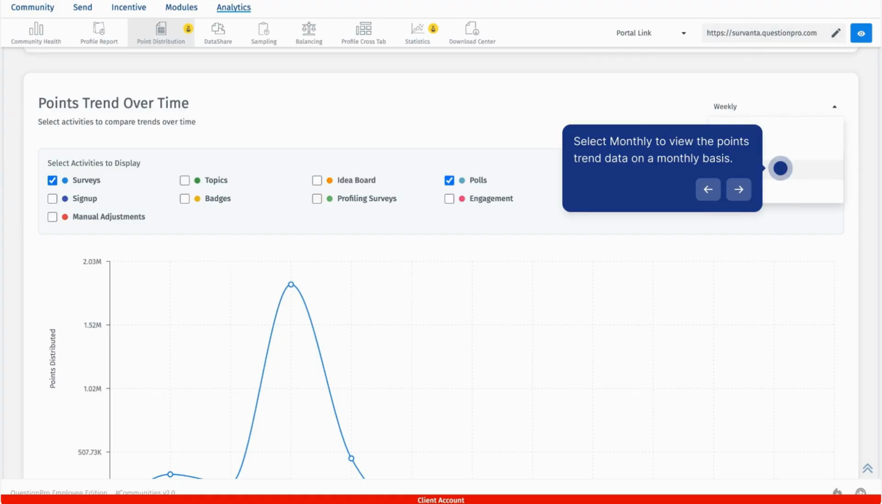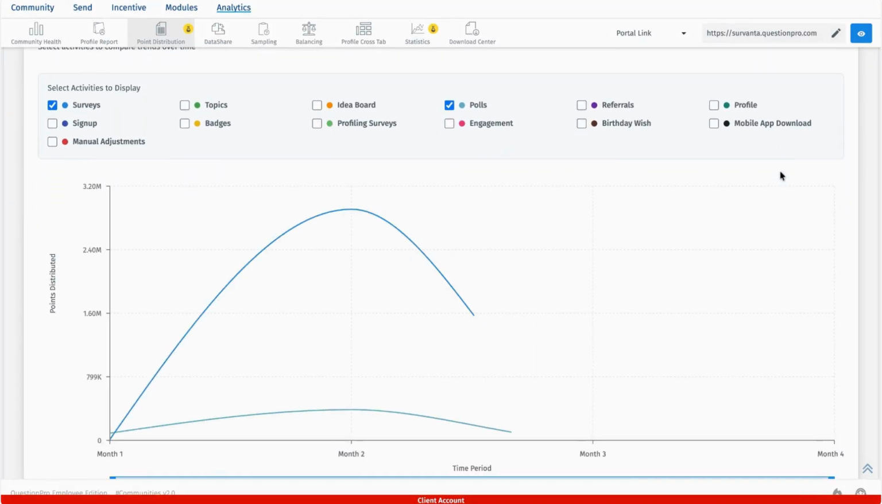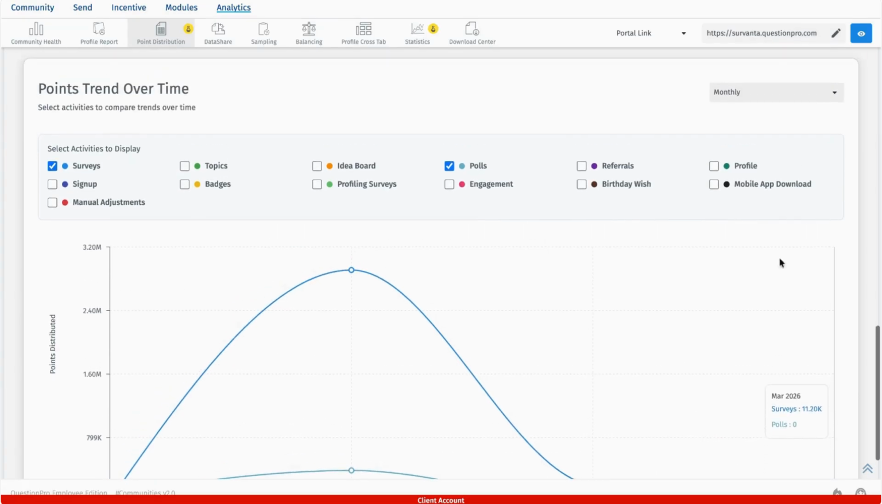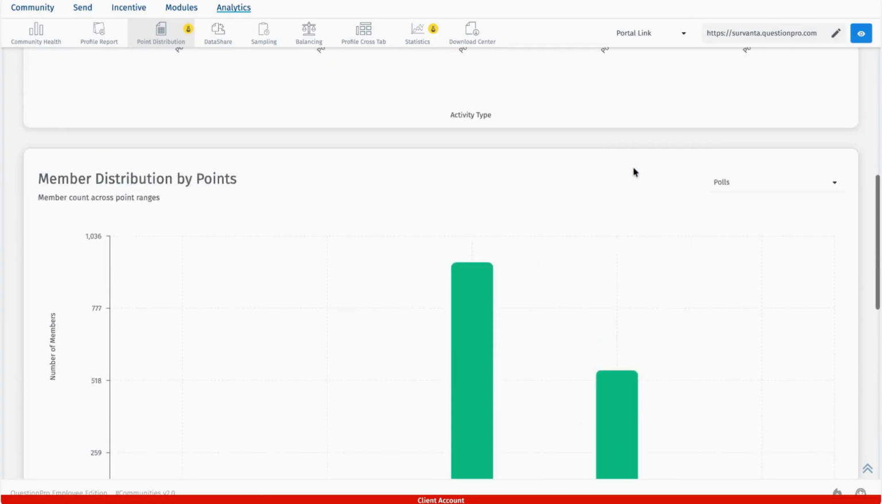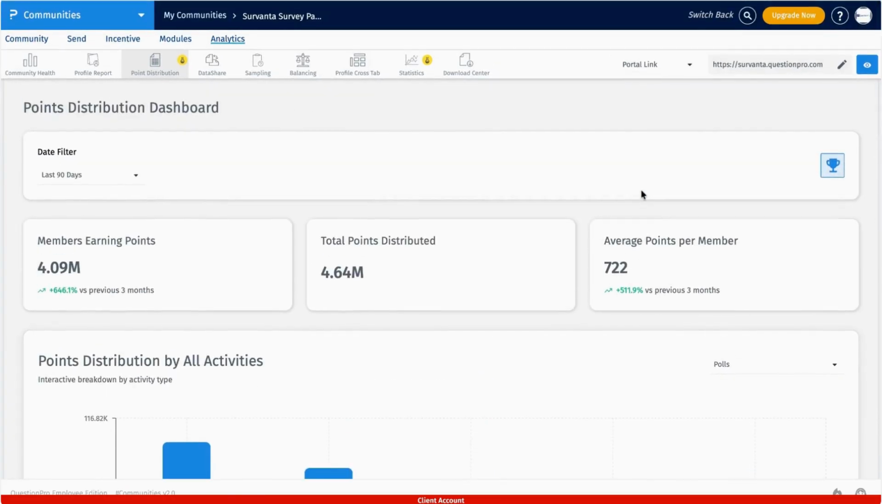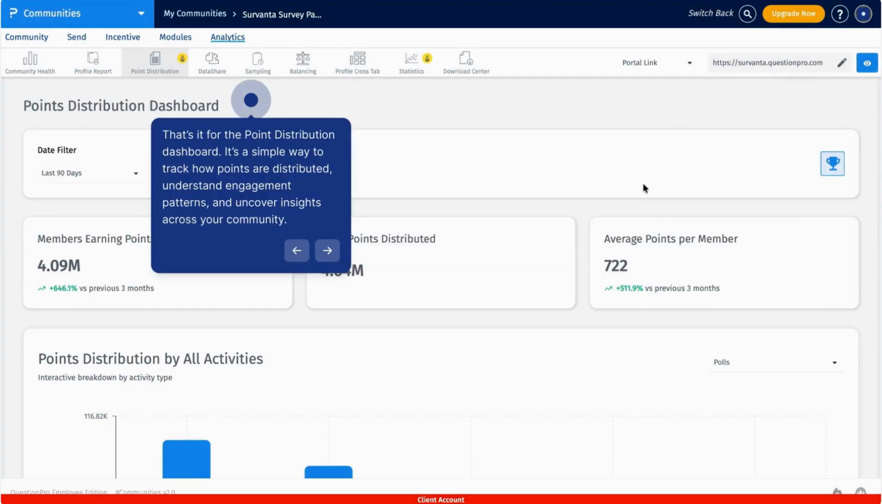Overall, the new point distribution dashboard gives panel managers a much clearer way to connect points to real engagement. It helps you understand how broadly members are participating, which activities are driving the most value, how engagement is distributed across your panel, and how those patterns shift over time so you can recognize contributors, spot gaps earlier, and make better decisions with confidence.